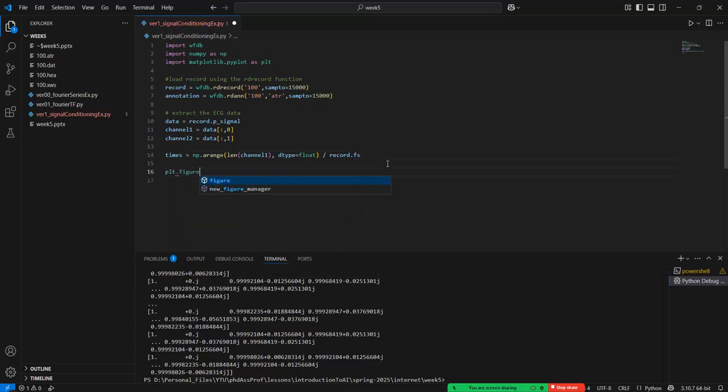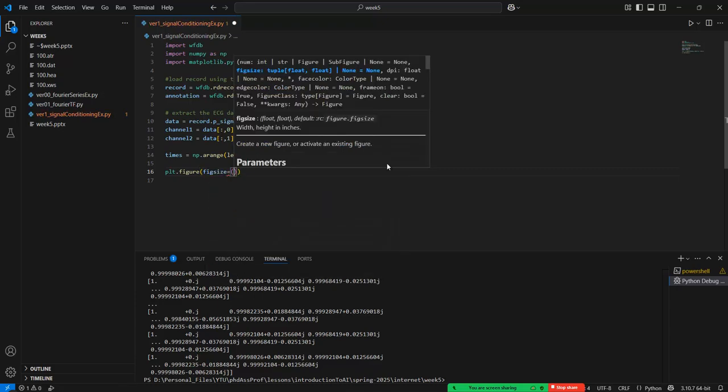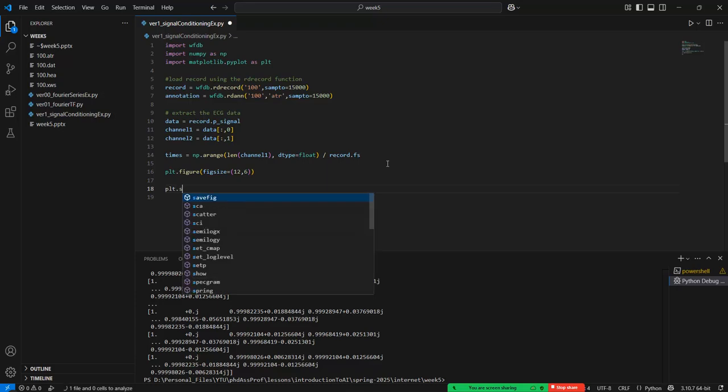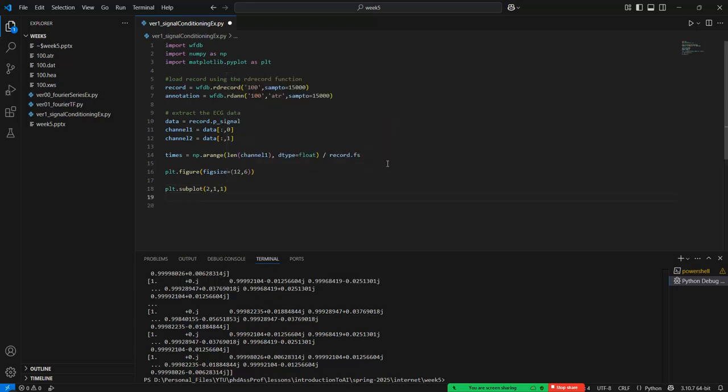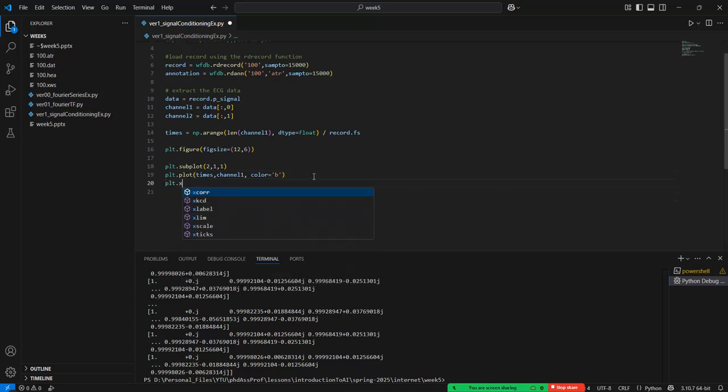So PLT figure with figsize 12, 6. Okay, and PLT subplot should be given 1 and 1, and PLT plot times, channel 1, and this is color B, okay? And PLT xlabel, time, which is given in seconds, and also ylabel. This is the voltage value, okay? Volt, and PLT title ECG channel 1, okay?